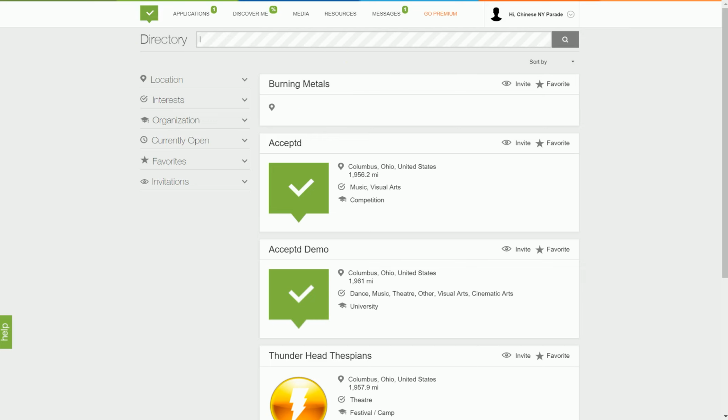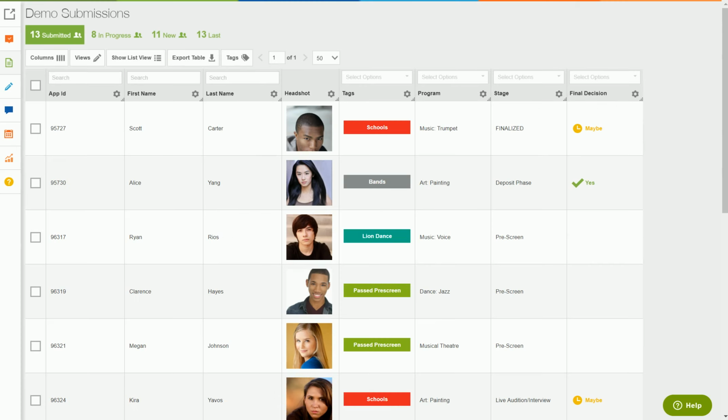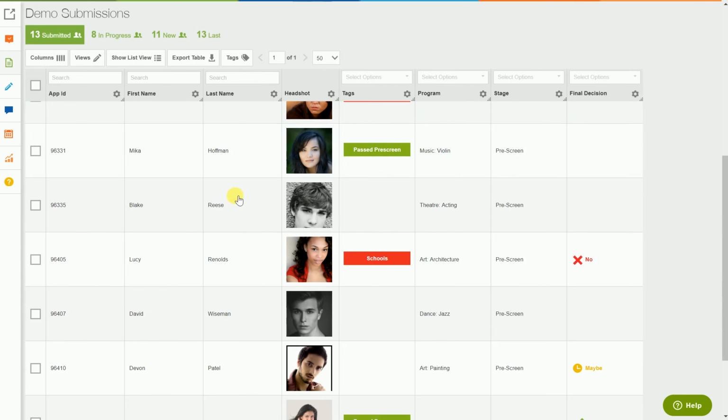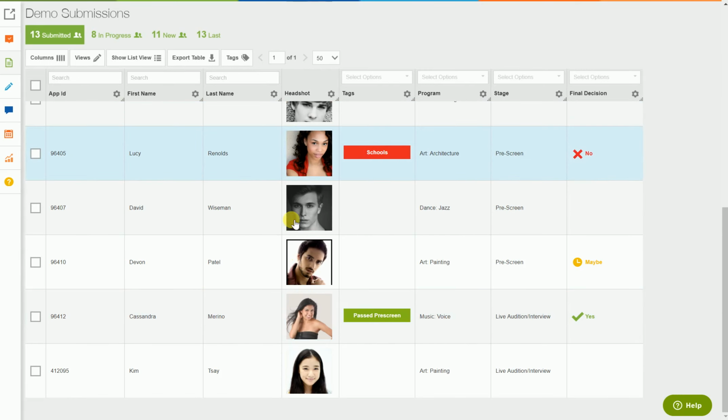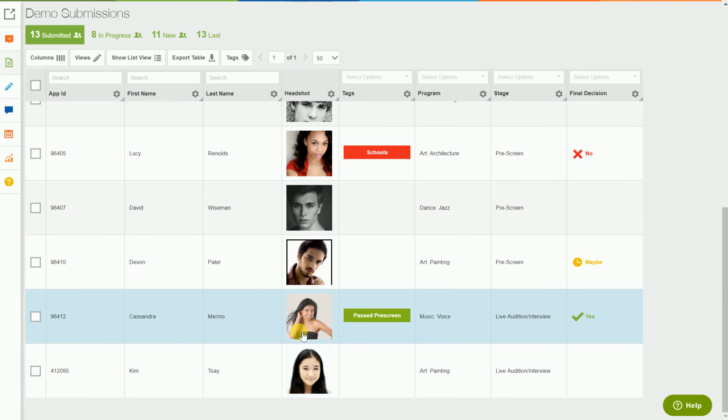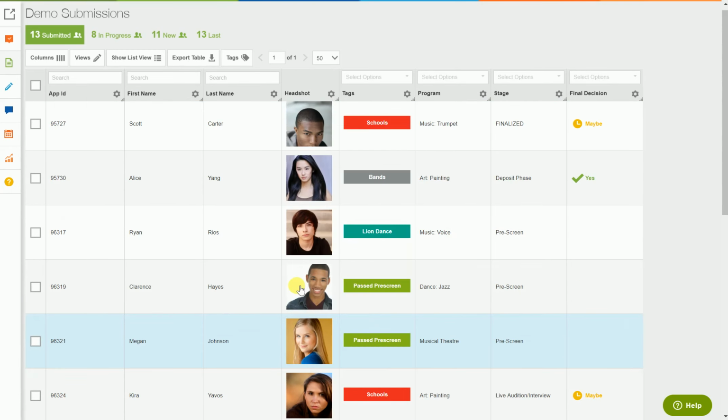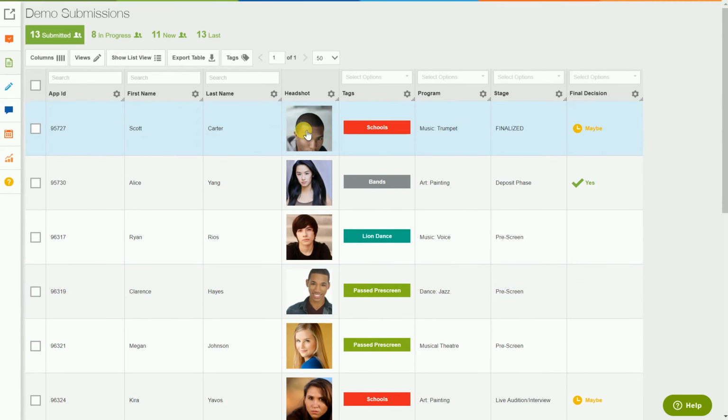So let me show you now how it will look in our view from the organization. So this is how we review all these applicants. Of course, this is just a demo, so we have those headshots of people. Let's pretend these are not headshots, but just participants. So let's say this is a school. So I tag this as a school.